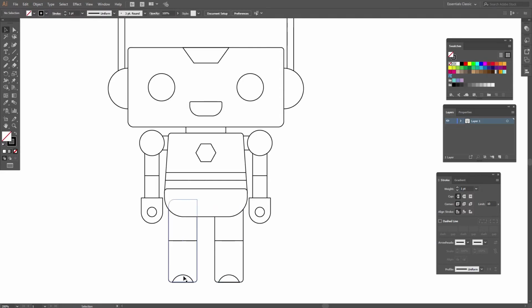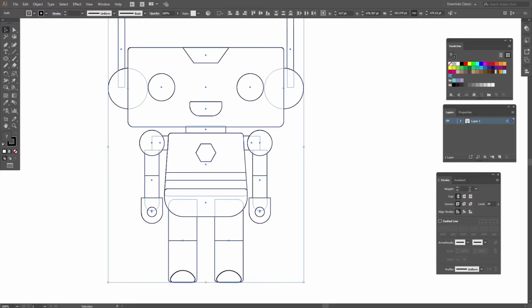I'm not too happy with the feet. The feet look too small. I'm going to select one and resize it by making it wider. I round the sharp corners and then I change its height. To make sure I have the stroke at one point, I select everything and change it using the stroke panel.